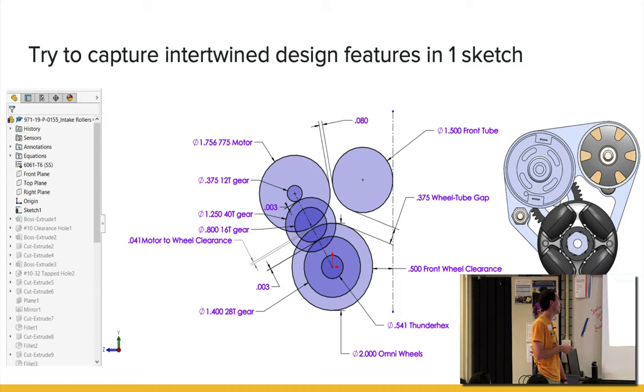We have clearance between the motor and the front tube because they need to be able to assemble, and we don't want any challenges from that. And then we also recess the wheels in from the front of the robot. So by putting all of the pieces into one sketch, we're able to balance them out and put in the constraints that are the core design ideas, and then let SOLIDWORKS optimize where exactly all of those places go. So we're not constraining exactly where that gear spacing is.